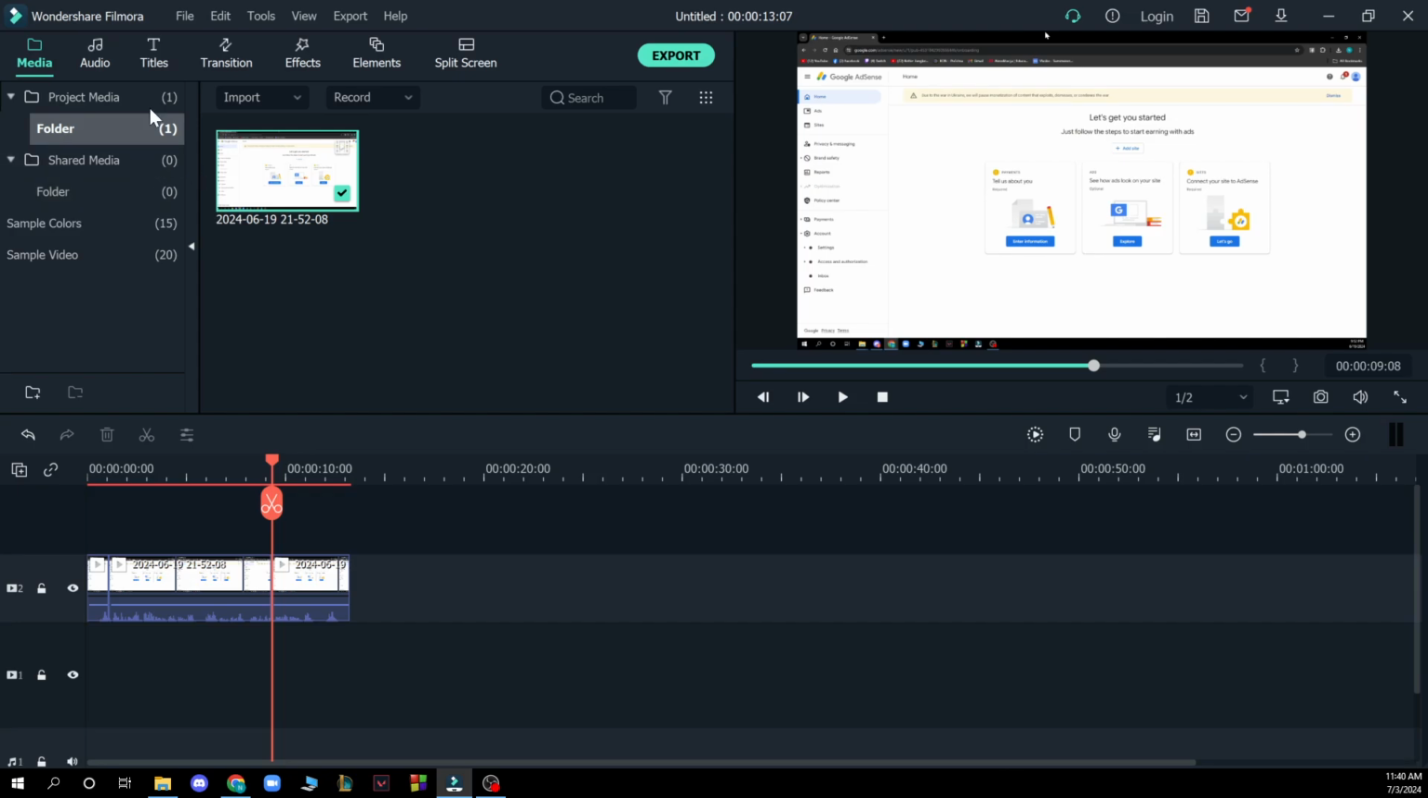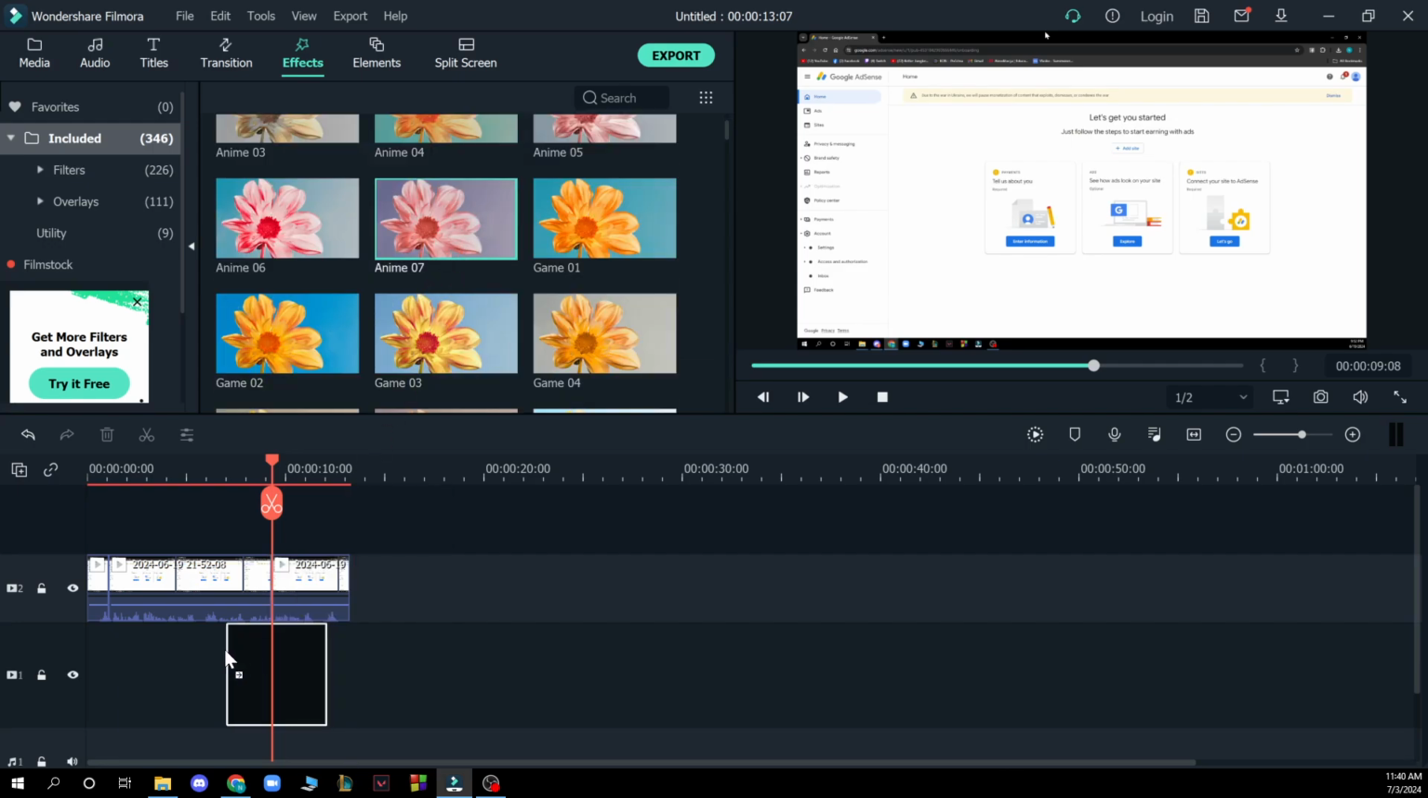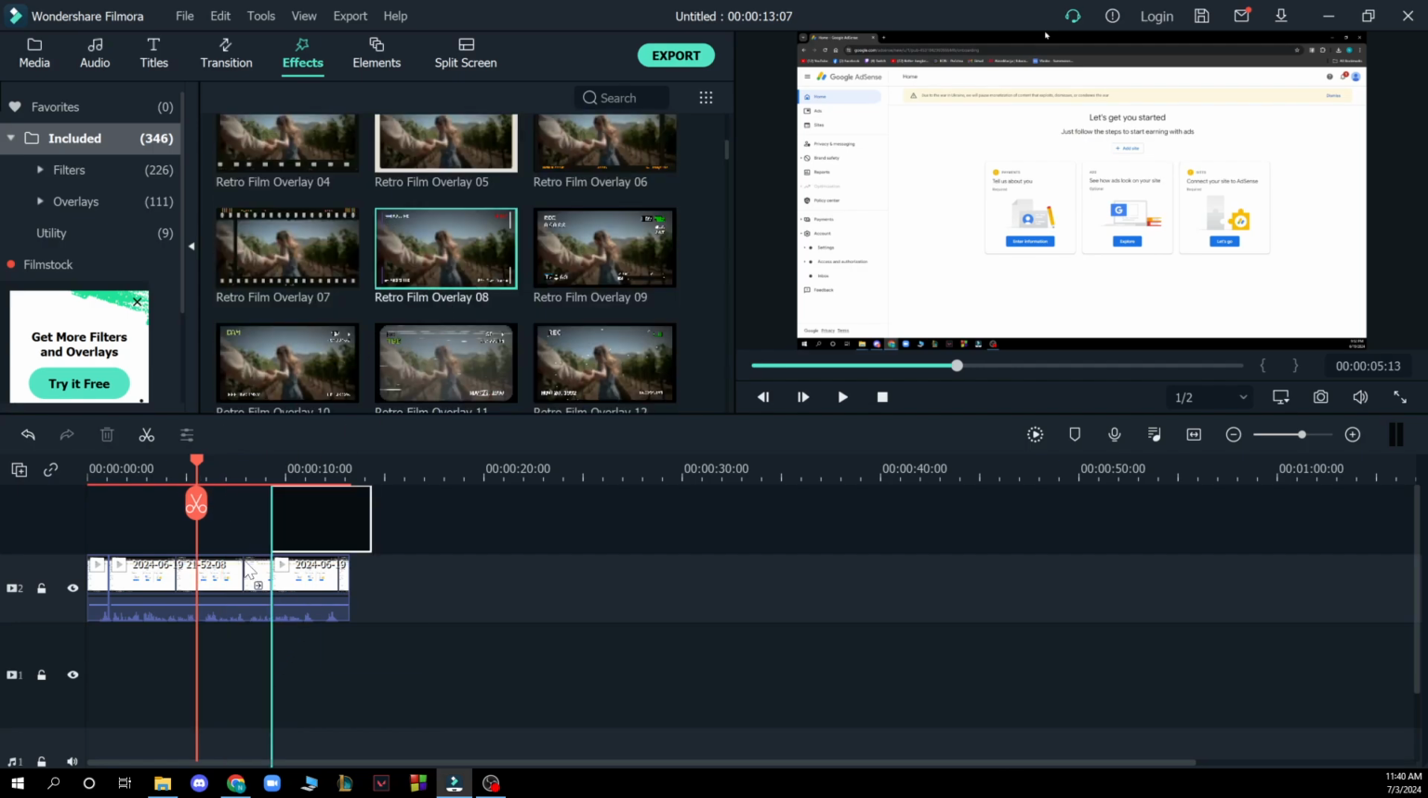Of course, for adding the intro, you can go and put some effects here. So as you can see here, we have the animated effects, which you can drag underneath the video, and they will be applied if, of course, they have something to do with the video. You can put a retro filter. You can put a lot of things here in the effect option.